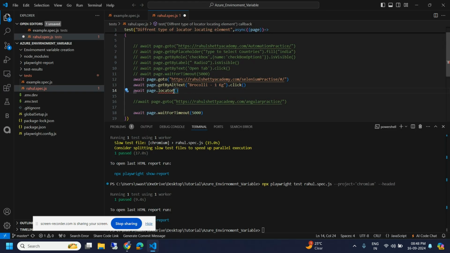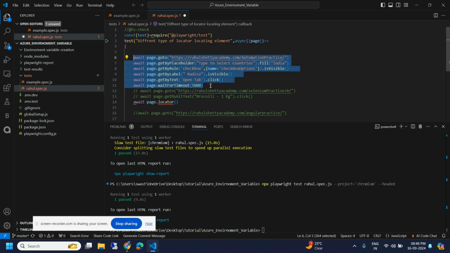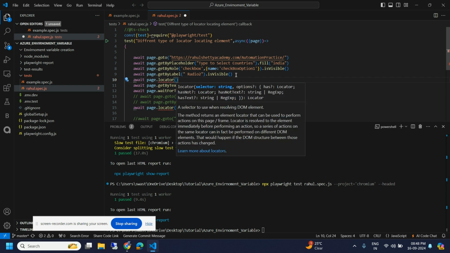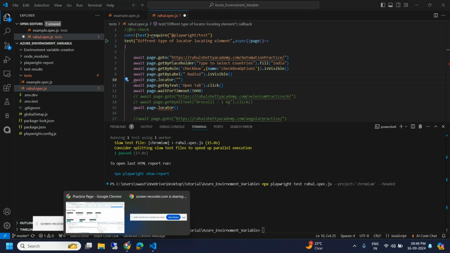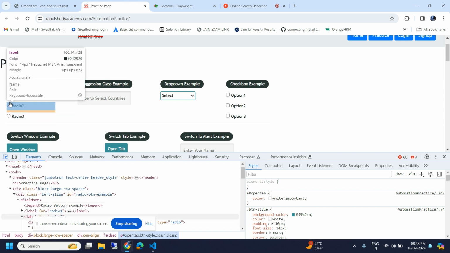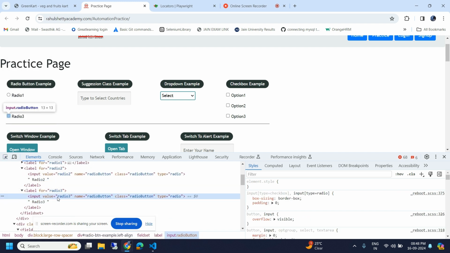Okay, I will comment this one, page teams. I will show you here only. I will run all the things before open tab. Page dot locator. I will select the radio button 3, input value equal to radio.